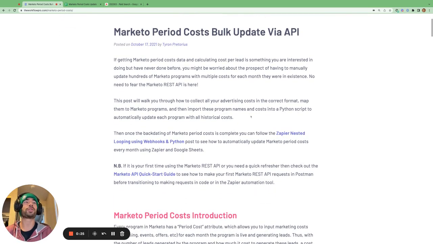This post will walk you through how to collect all your advertising costs in the correct format, map them to Marketo programs, and then import these program names and their costs into a Python script to automatically update each program with all its historical costs.